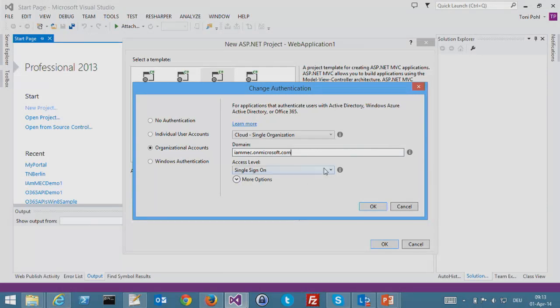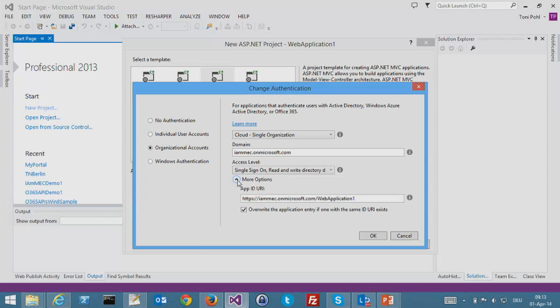And the access level I want to use in my application, I can choose between just log in, or do I want to do something with the Active Directory? Do I want to read or write into Active Directory? Let's say I want to do everything, and in the more options, I can say, what's the URI of my application? This URI usually is something like your company name / application. It simply must be in HTTP format, so it doesn't matter what you put in here. I leave it as the wizard suggested.